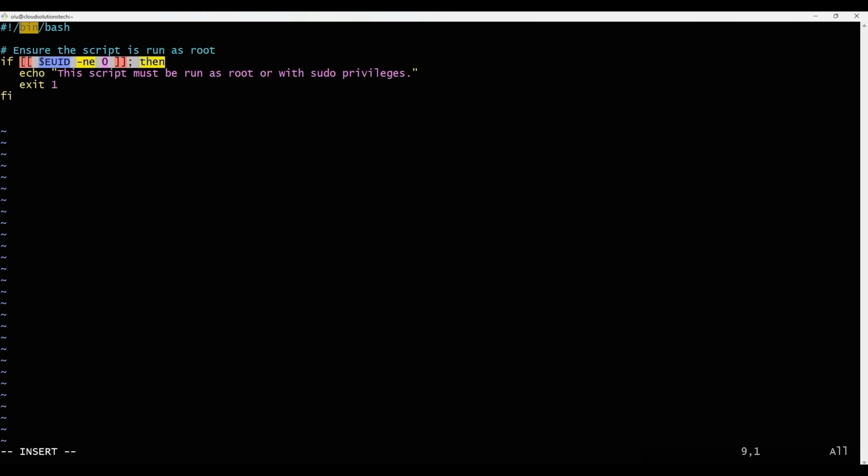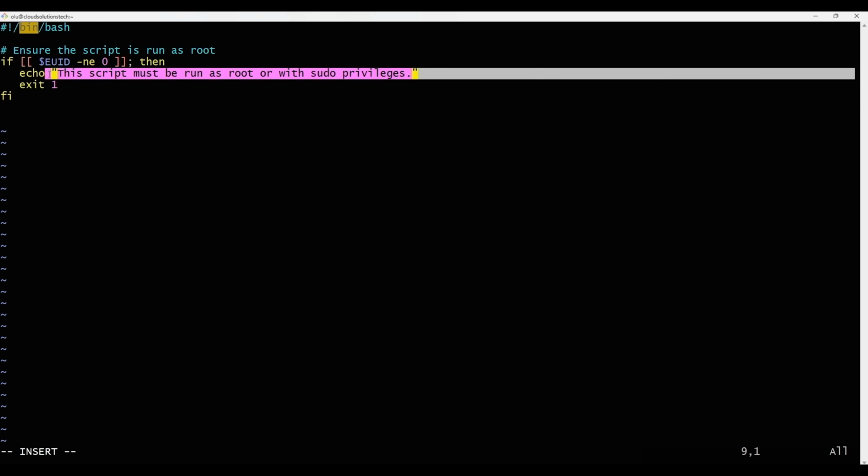This part checks if the effective user ID, which is the EUID, is not 0, which means the script is not being run as root. So once you find that out, it gives us this output. It echoes that this script must be run as root or with sudo privileges. So this part prints out a message indicating that the script needs root privilege.